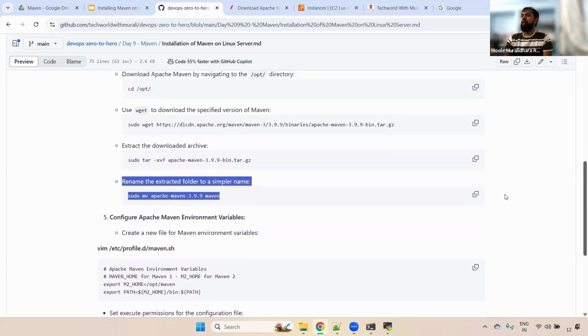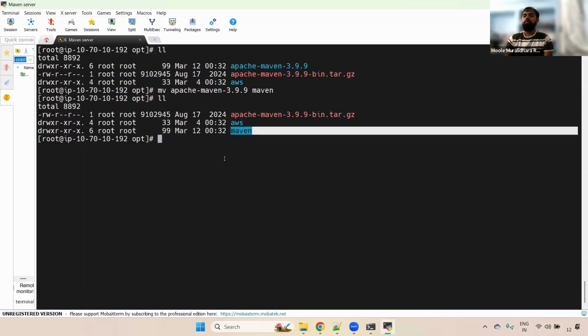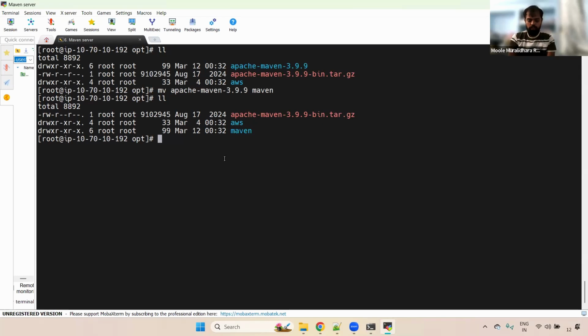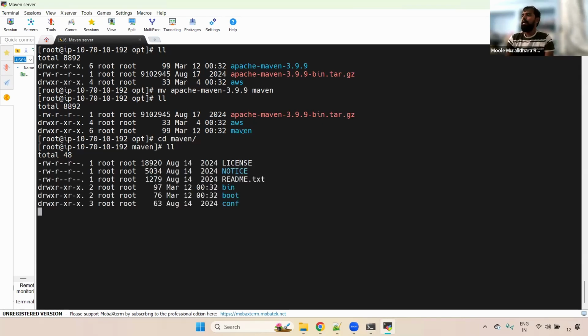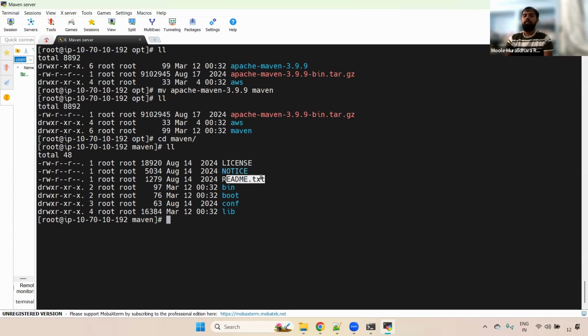Now I'm going to explain what options are available inside the Maven folder so that you'll get some idea. Go to the Maven directory and give the ll command. Here you can see the license file, you can have a look. The notice file and the readme file related to Maven, you can have a look at here. And one of the most important, the bin directory. Go to the bin directory.